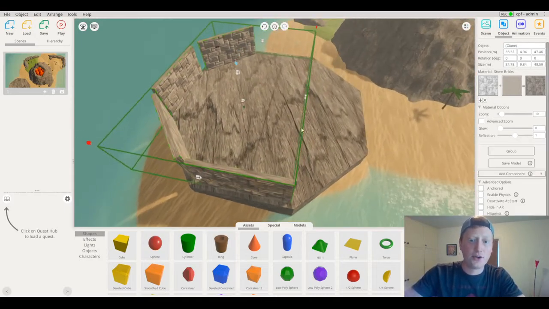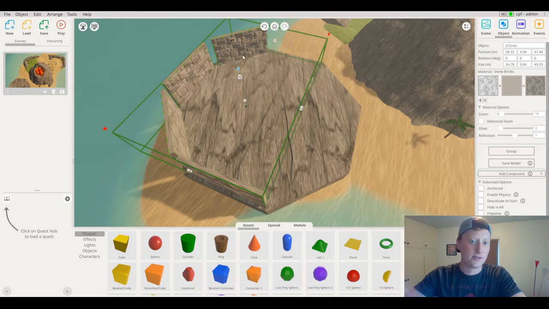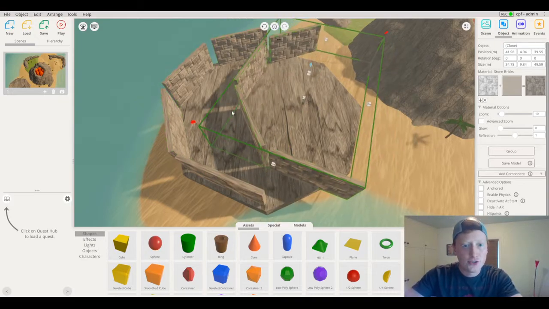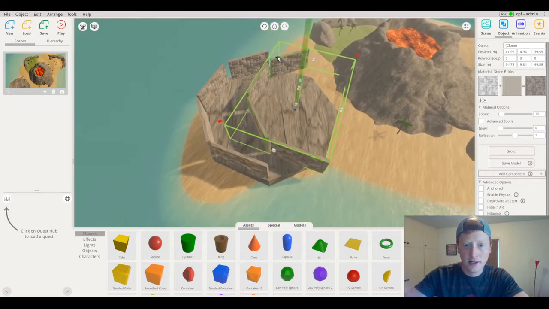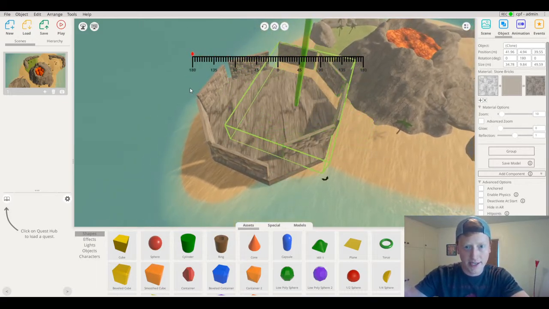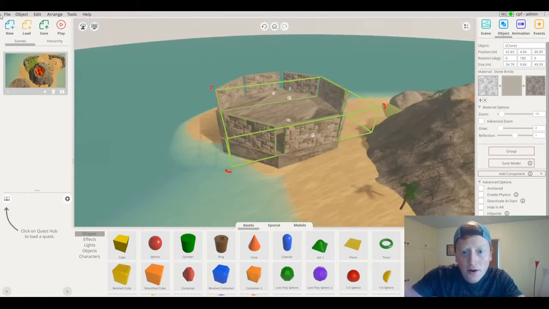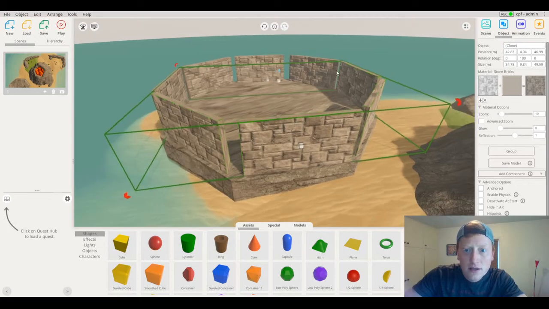So like I said, you can duplicate multiple objects. So instead of placing each one of those cubes over and over again, I can just duplicate the whole thing, which I just did. Now just rotate it till it looks right. That looks pretty good. Nice.